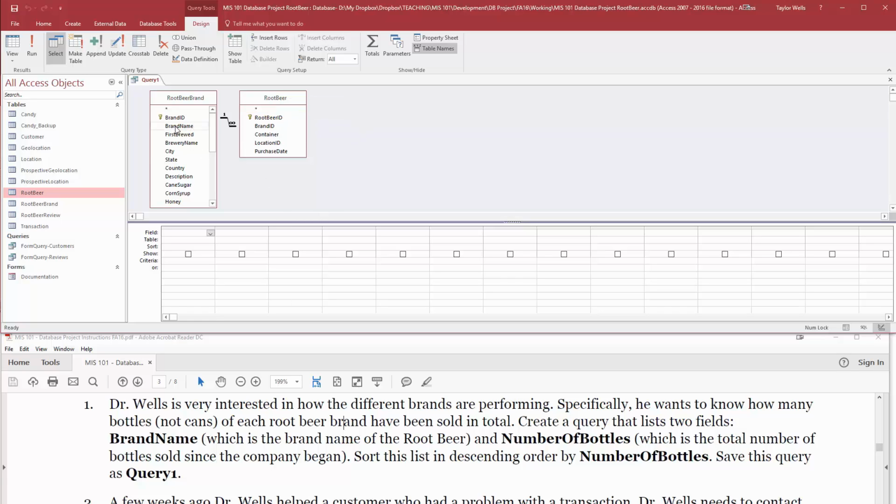So first thing, we know we need the brand name. Let's either click and drag this down, double-click and bring it down, or if it was not here, we can also select the name of the field that we want from the drop-down menu. I prefer just double-clicking and bringing these down. The next thing we are going to need to deal with is the container.